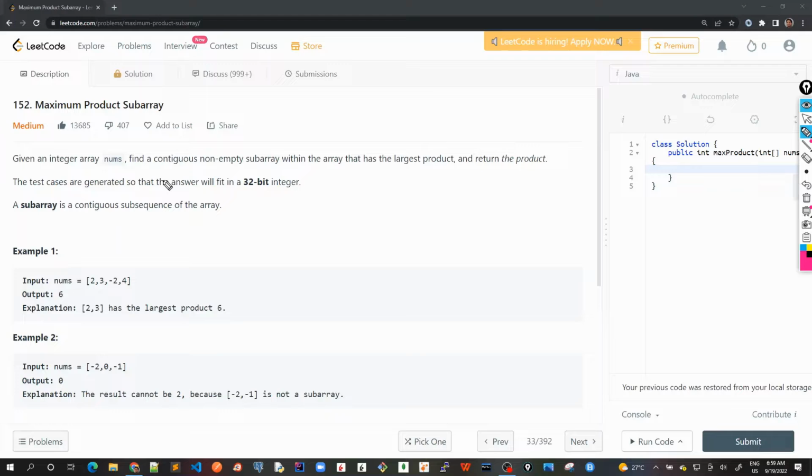Hello friends, today we will solve the 11th problem in our tutorial series on dynamic programming problems, which is maximum product subarray. This is also given in LeetCode and we'll solve it here. So let's see the problem statement.